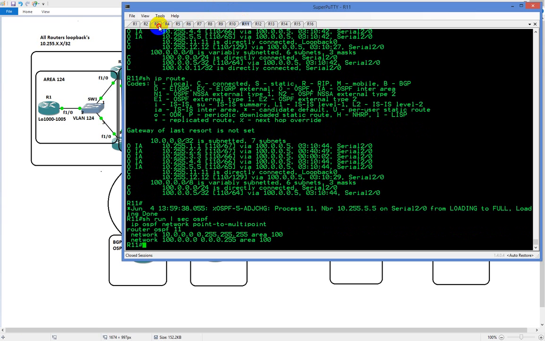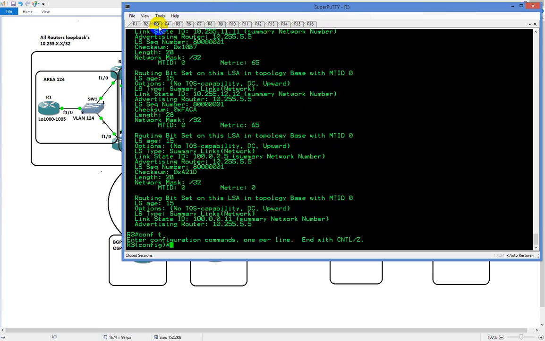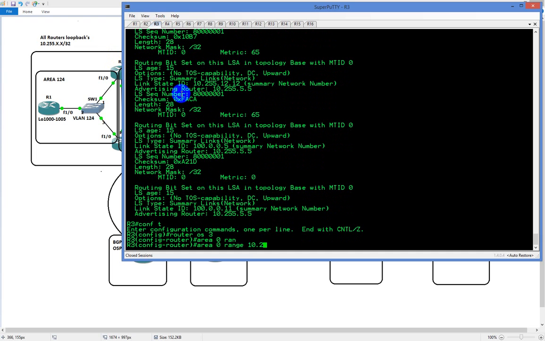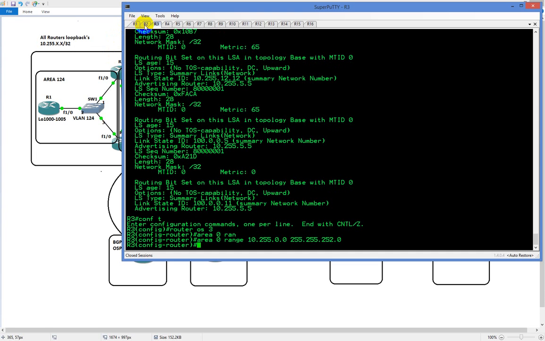So it's there. Let me go to router 3 and try this. Because I want to summarize, no wait, I can't, because it's going to be summarizing type 1 to type 3. So it doesn't make a difference. But just for kicks and giggles, router OSPF 3, have area 0 range 10.255.0.0 and a /22 network. So I'm going to go over to, let me see if router 2 sees it as that.